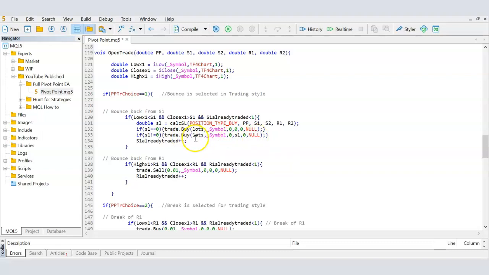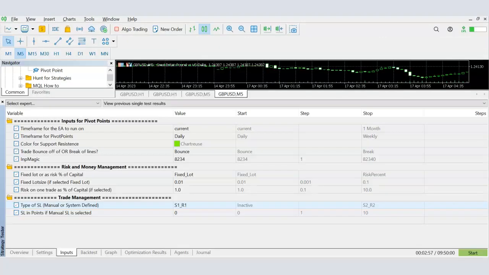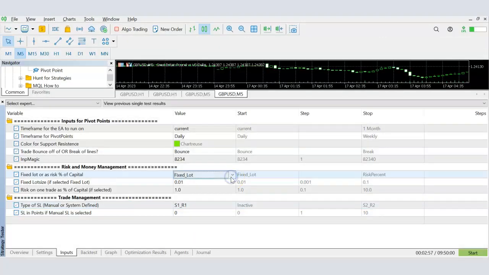Okay, now here we're using the variable lots, but we still haven't defined the variable lots. And now we need to go ahead and define what our lot size is going to be. And that's going to be dependent, again, on whether the user has selected fixed or risk percentage. So let's create that function now.